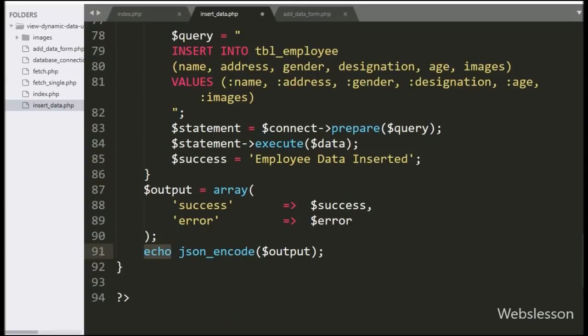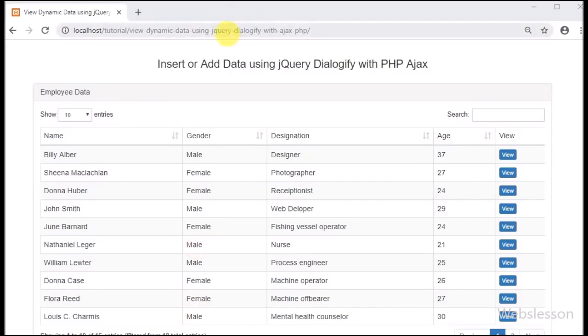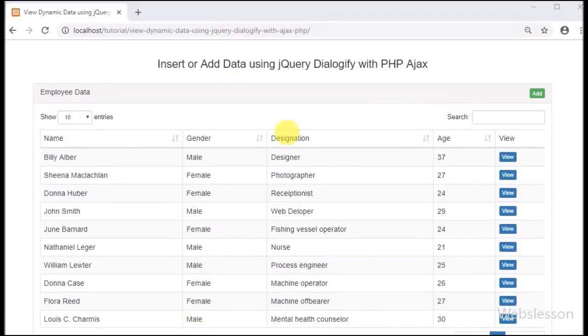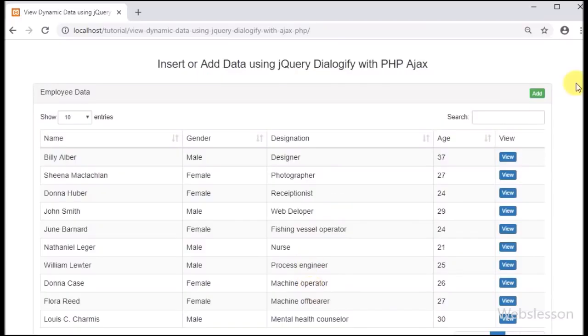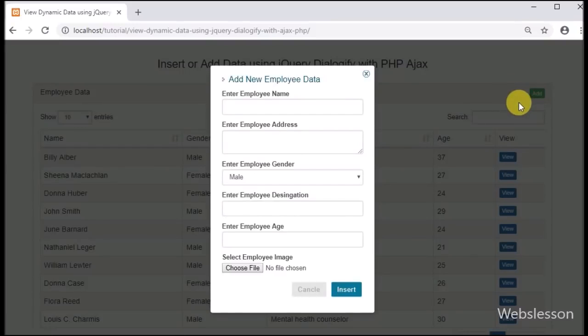Now we check the output in the browser. Friends, here we first refresh the web page. After refreshing the web page, on the header of the table, we can see an add button. This button is used to insert new employee data. So, we click on the add button. After clicking on the add button, on the web page we can see the Dialogify modal dialog box has popped up, with a form for inserting new employee data.